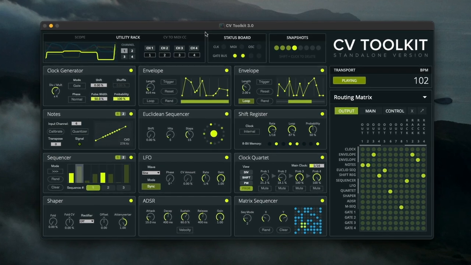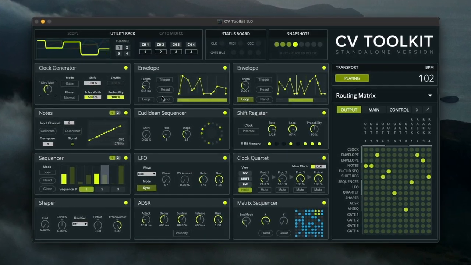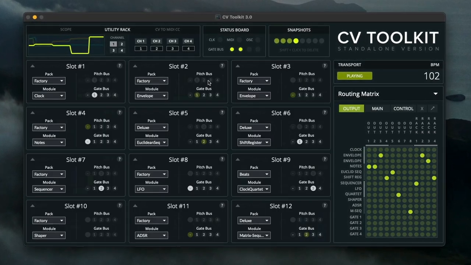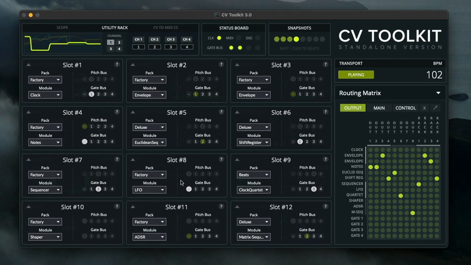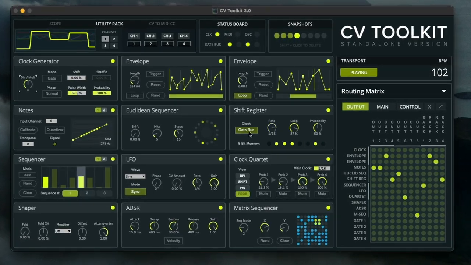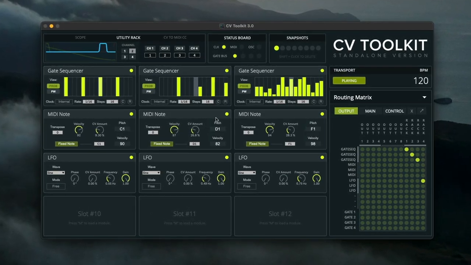CV Toolkit is a standalone software designed to generate CV and gate signals using different virtual modules that can be used to control modular and analog synthesizers in many different ways. Our goal for the new 3.0 version was to improve upon CV Toolkit's feature set, design, and performance in order to create a more intuitive and easy-to-use workflow.